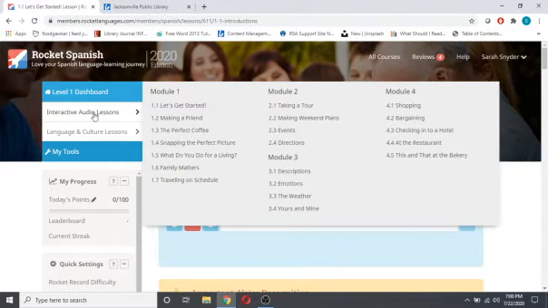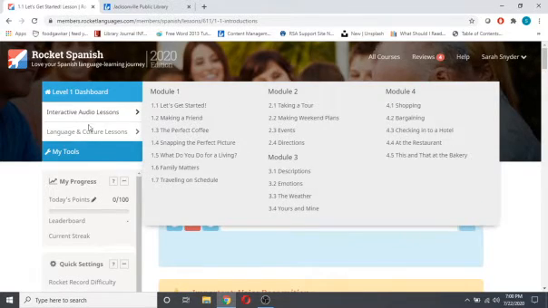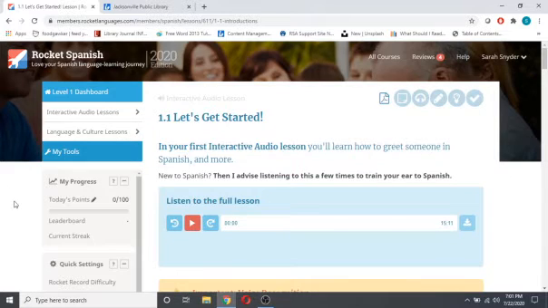And it breaks it down into the interactive audio lessons and these language and culture lessons. I just showed you an audio lesson, but these would be very helpful, especially if you are traveling somewhere, so that you can have more of a background in the culture as well.